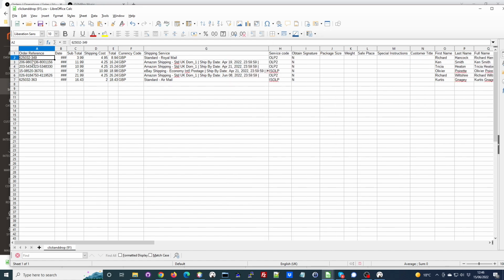The order reference is the marketplace order reference, Discogs, eBay and Amazon. We've got a shipping service in here. This isn't actually required by click and drop, but this tells us what service was selected when the customer placed their order on our system. We've got a service code. OLP2 is for second class Royal Mail, International Standard.